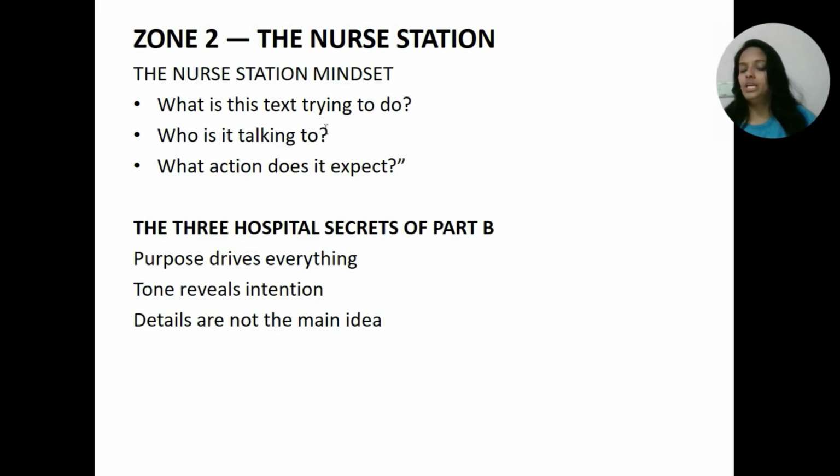Here, imagine a bright nurse station with charts, folders, whiteboards, protocols pinned on walls. This is the heartbeat of hospital communication. And this is exactly what reading Part B mirrors, right? So, Part B is made of short workplace texts, not complicated research, not long essays, but the kind of writing that keeps hospitals safe and organized.